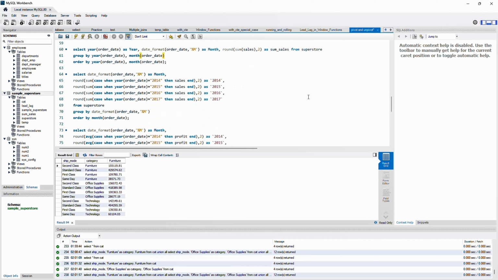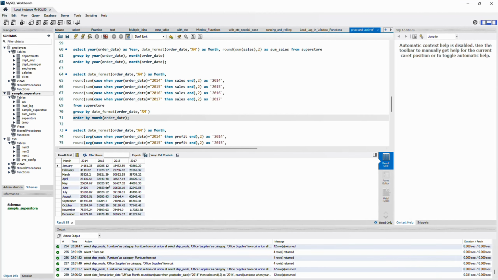Now let's say for example, I want to take month, date format, and then I want to take years in the columns from the Superstore, group by the month and order by the month name in this format. Let's execute this one.